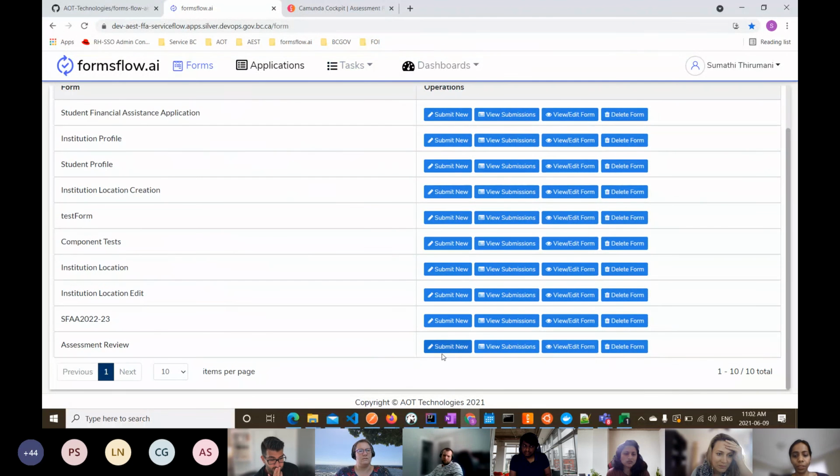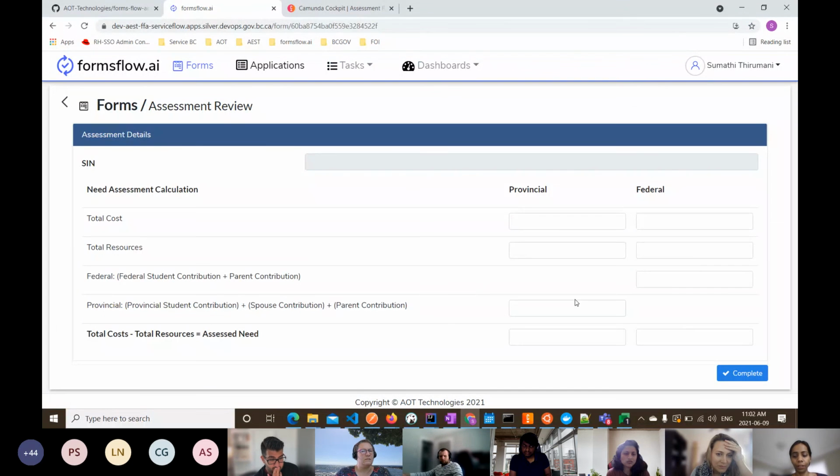And the post review screen, this is the screen that we created for the post review, which will be part of the next sprint review. So you can see here total cost, provincial, federal, total resources. So this will be integrated with all other remaining formulas in the subsequent sprint.